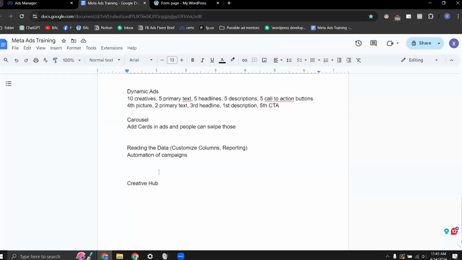Okay, so automation of campaigns. Next part is the creative hub. So creative hub is basically a part when you will be working with the teams or you are acting as an agency and different people are working for you. So how you can basically get to it.